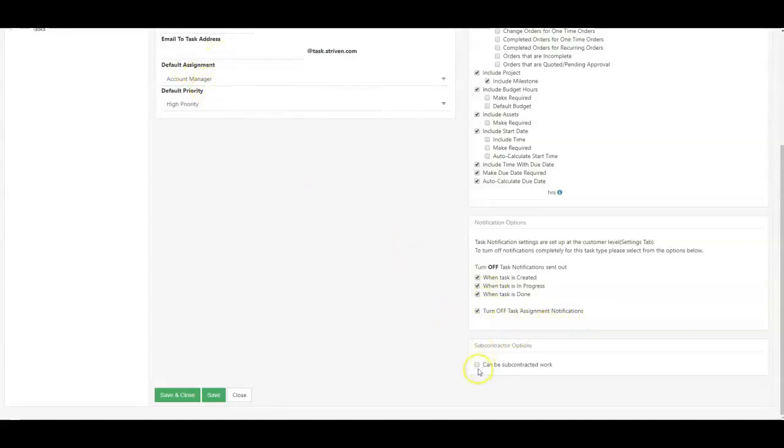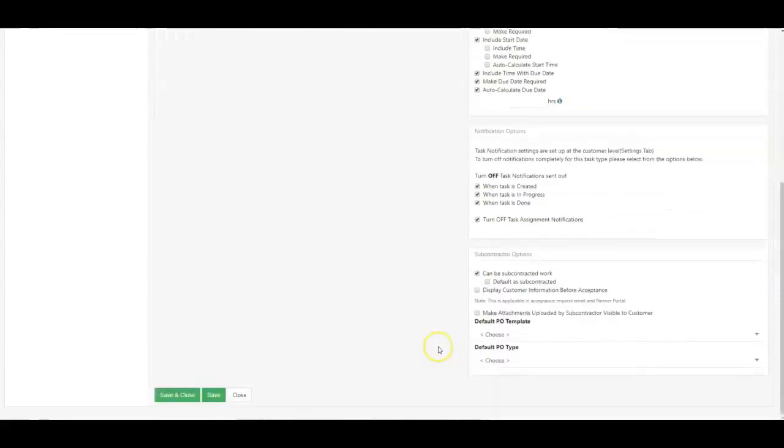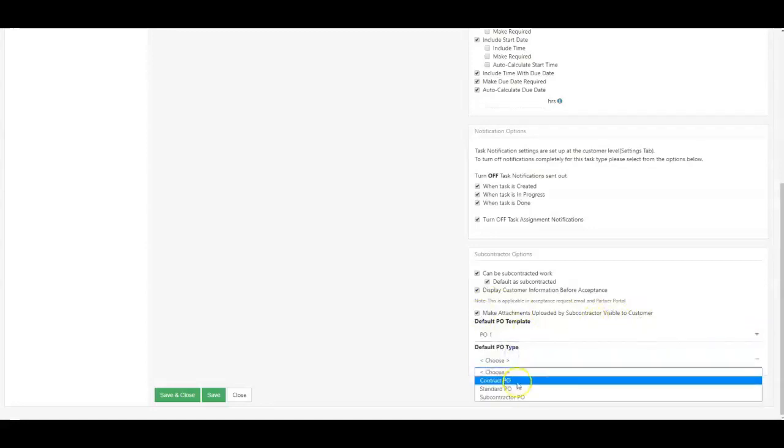We can also include subcontractor options and make this subcontractor work. With that, we get even more options. Default is subcontracted, display customer information before acceptance, which is in the partner portal, and also make attachments uploaded by subcontractor visible to the customer. We can also choose our default PO template here and our default PO type.